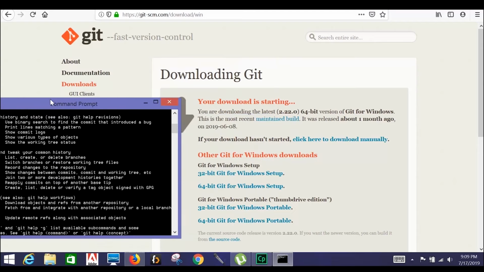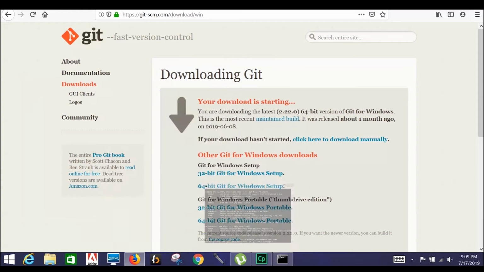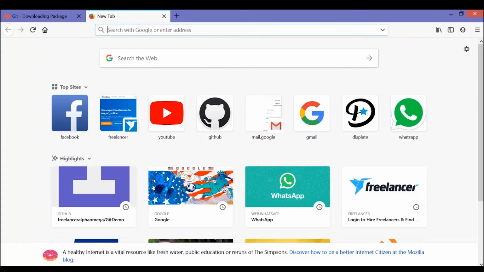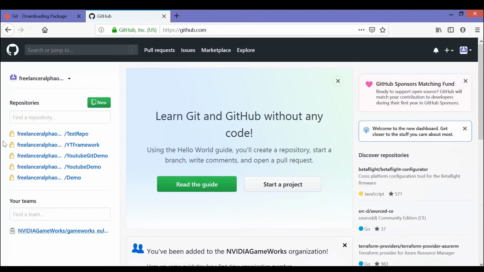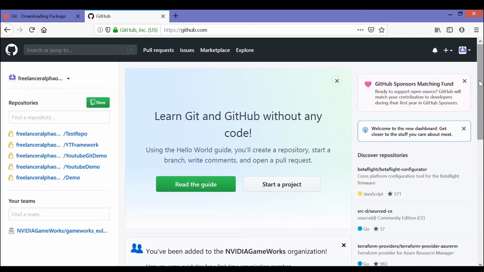Now one more thing that we need to do is go to github.com, and sign up for GitHub. I already did and I'm already signed in. After you sign in, you will have to create a repository. A repository is a place where all your code is going to be saved for a particular project.